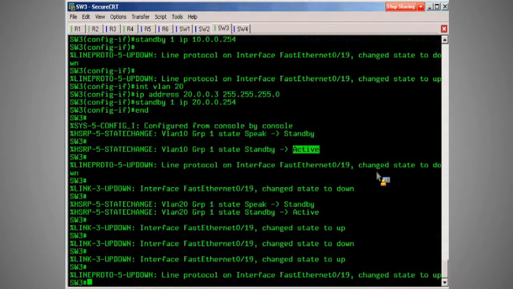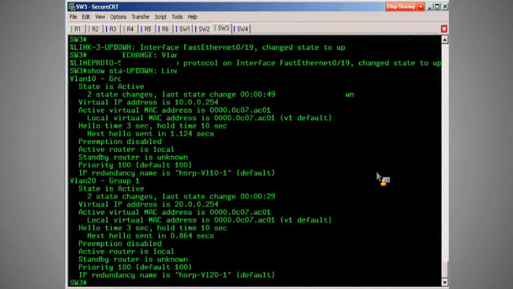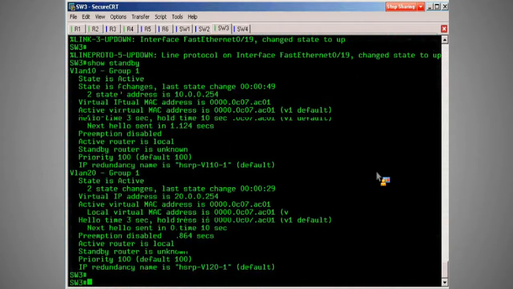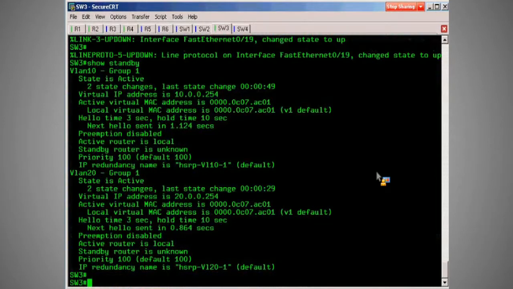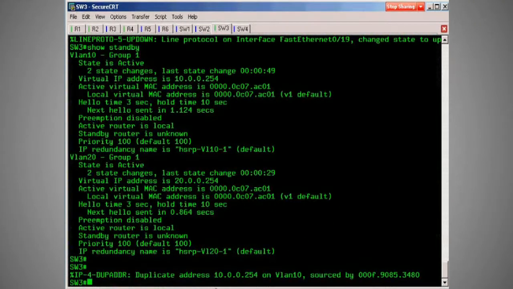We see this happens for both of the groups, both for VLAN 20 and for VLAN 10. Since we are the only neighbor, we are now active for both of the groups. Now the verification of this is going to be the show standby. So we have two separate groups, one for VLAN 10 and one for VLAN 20. I've given them the same group number, which is not an issue because they're in separate broadcast domains.